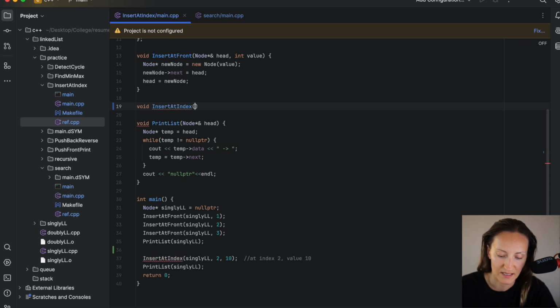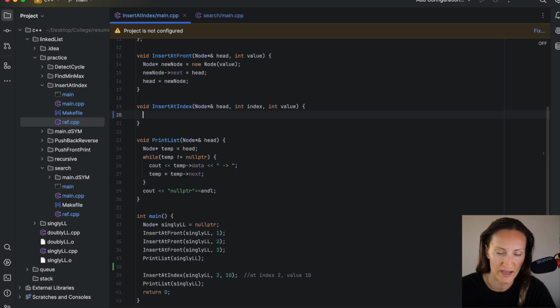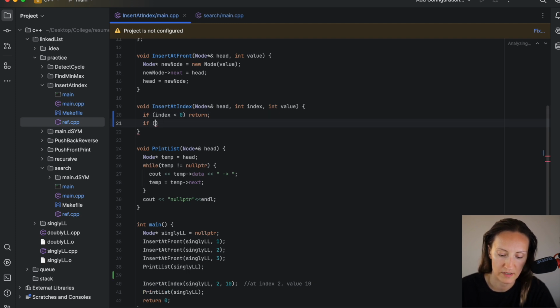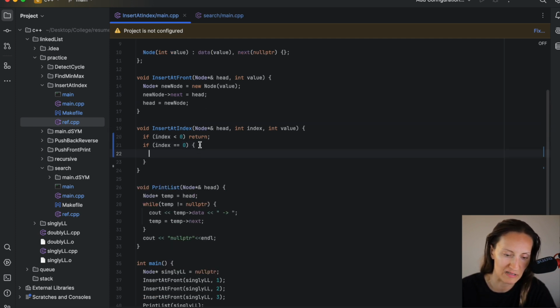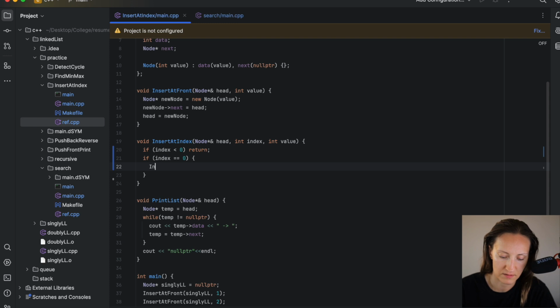We will pass the head pointer of the node as a parameter, along with the index. At first we have to check that the index is not less than 0, because we cannot handle negative numbers. If it's less than 0, then return. And also, if index equals 0, it means we will just insert at the beginning of the list, so we will call the insert at front function.